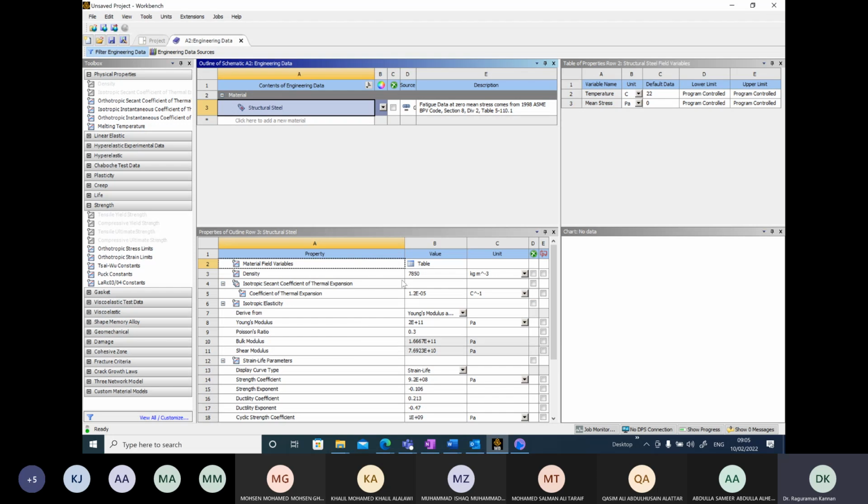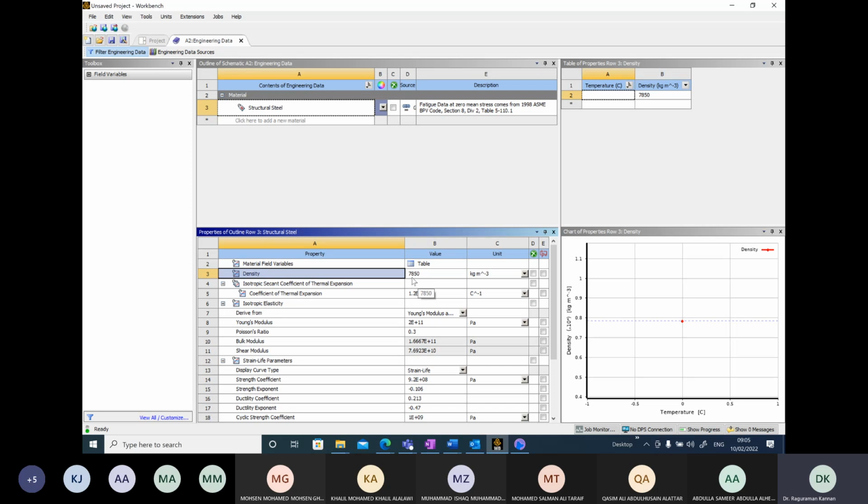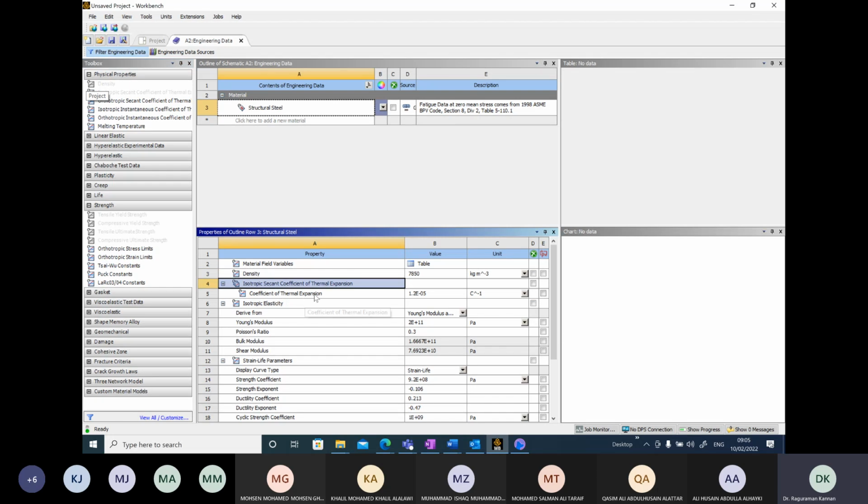In this particular case, we have density, a physical property, being displayed. We can expand this as well. We have the isotropic thermal coefficient being displayed here. So what is an isotropic material? Can one of you tell me what an isotropic material is?